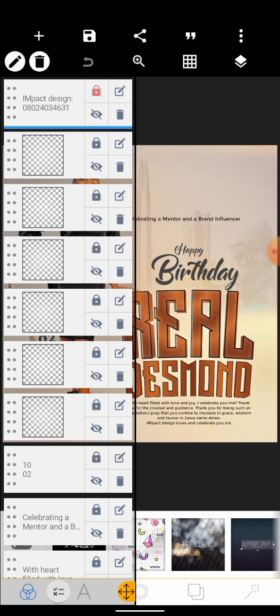So most times when you finish your design, it's advisable you lock it. You lock it so that you don't shift it, especially when you suffered to arrange it and put it in order. You lock it immediately.